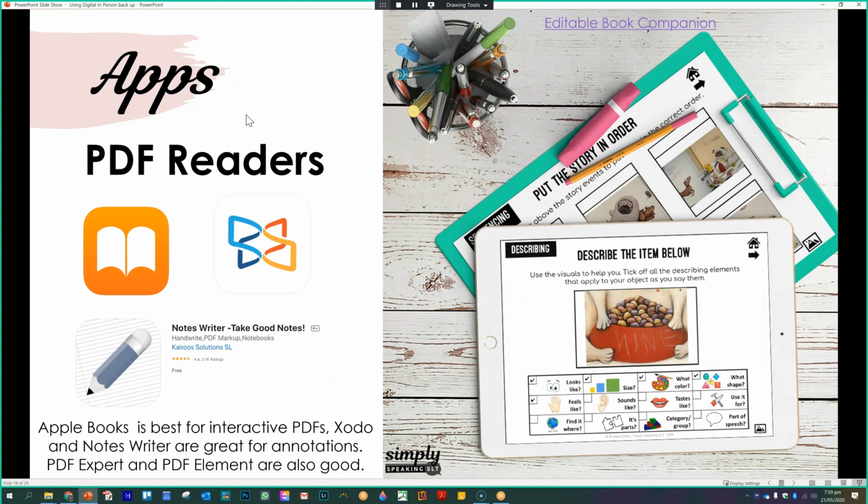All right. So remember before I talked about interactive PDFs? These are the 3 PDF reader apps I use the most. Apple Books will already be on your iPad unless you've deleted it, and then you can just get it back. It's free. All these apps are free. But this one here, Notes Writer, does have some in-app purchases. I'll talk about that in a moment. But Apple Books reads interactive PDFs the best, and most of us who create interactive PDFs have created them to open in Apple Books.